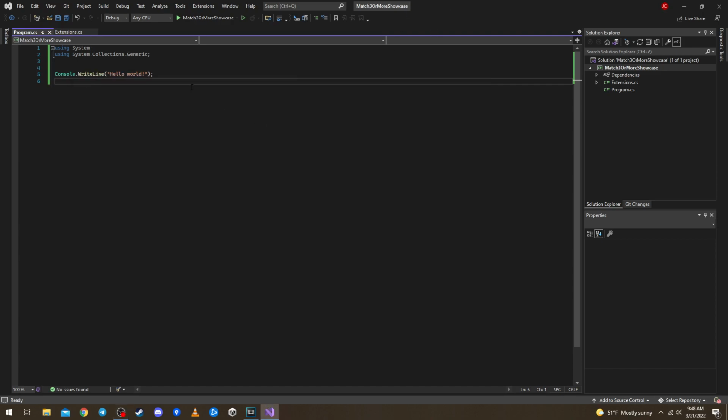Okay guys, so I will try to make a tutorial on how to build an algorithm to match three in a row, like in Candy Crush Saga games or stuff like that.